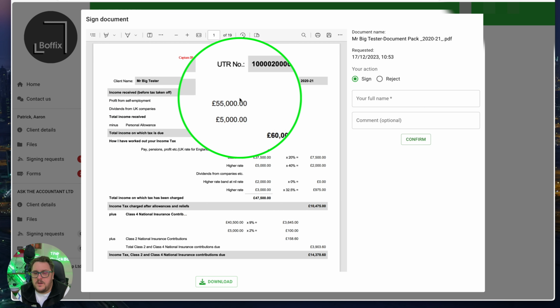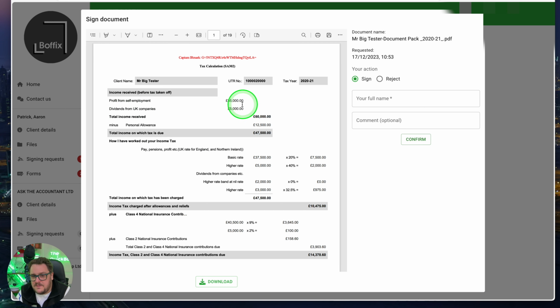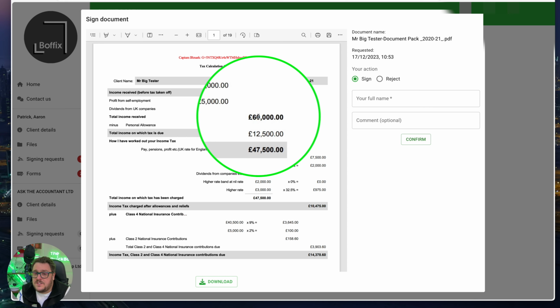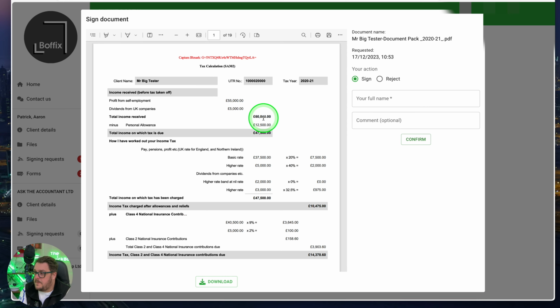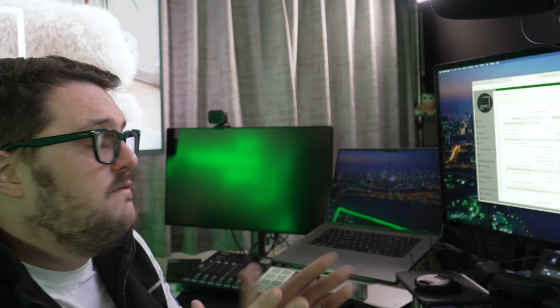If you're looking to get a mortgage or borrowings of any type, it's always going to be the SA302 they're going to want from you because that proves what income you had for that period. So in this year, I had profit from self-employment of £55,000 and I had dividends of £5,000, giving me a total of £60,000.